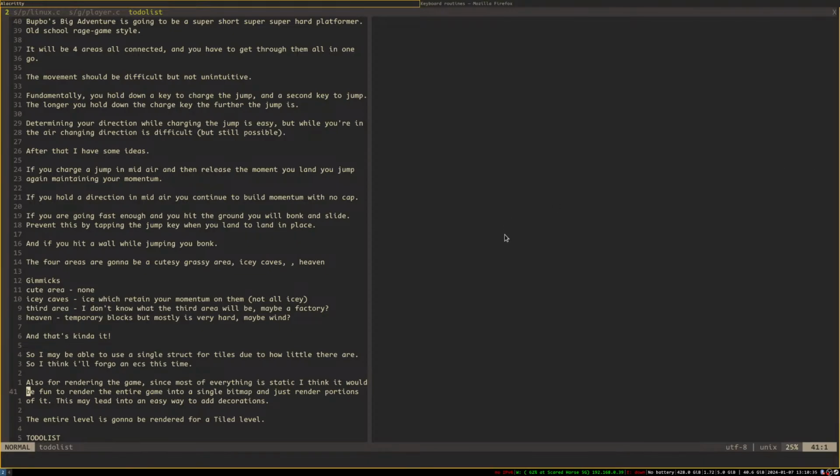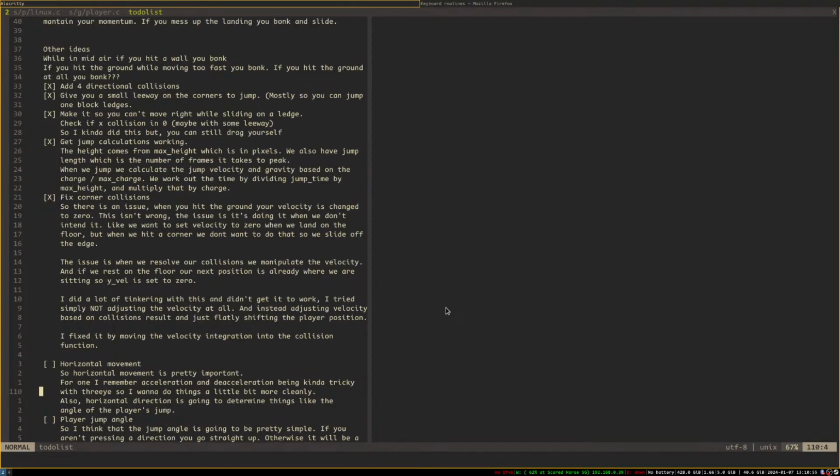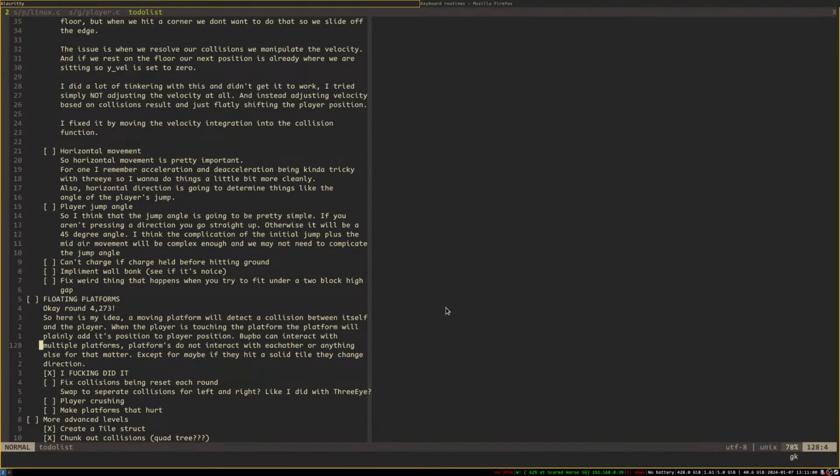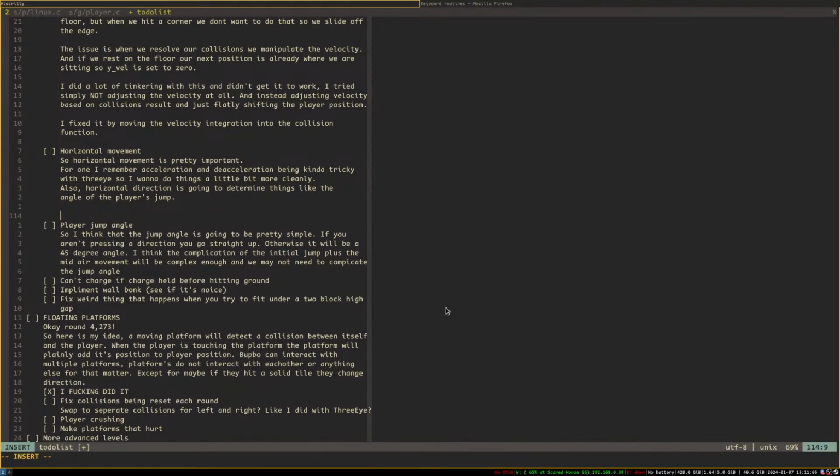I remember doing acceleration and deceleration for horizontal movement was kind of annoying. In my previous project 3i, the code to determine acceleration and deceleration was real weird. So I want to do things a little bit smarter. So if we go down here, my goal is to basically, okay.